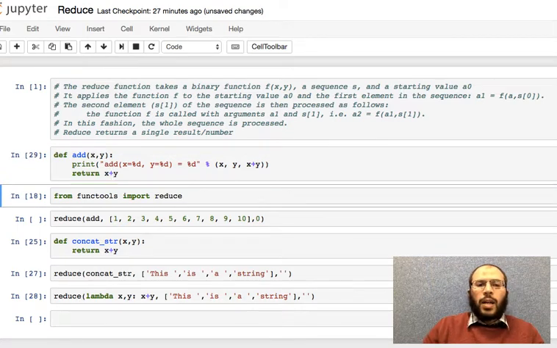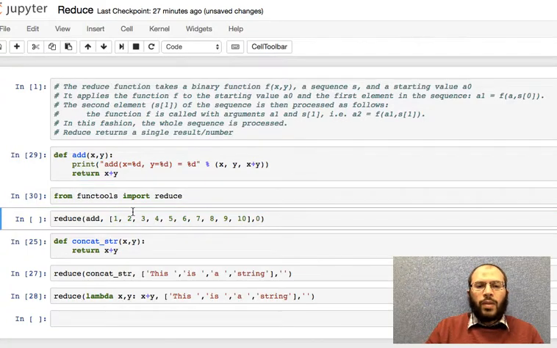So let's do that. And in Python 3, that's what I'm using at the moment, Python 3.5, the reduce function is inside functools. So we just do from functools import reduce, and let's say we have a simple list of 1, 2, 3 all the way up to 10. So remember we said the reduce function takes three arguments: a binary function, that is a function that takes two variables, an iterable or sequence, that's my list, and this is the initial value.